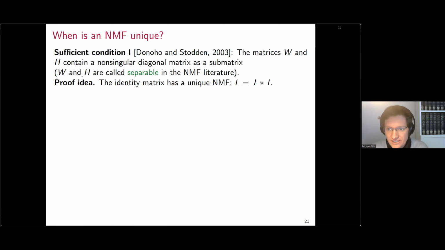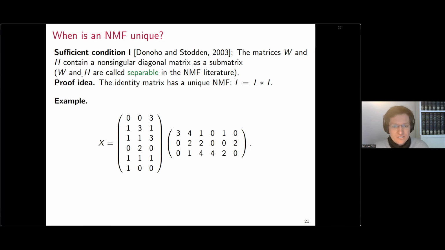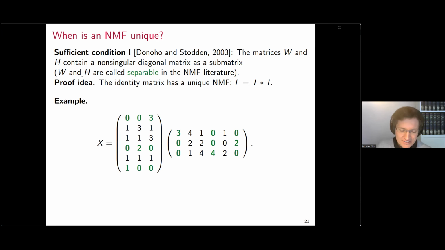Of course, you can use diagonals also, but because the identity has its columns as the unit vectors, which are on the border of the non-negative orthant, you cannot reconstruct a unit vector using something else than a unit vector because of the non-negativity constraints. So for example, if I give you this factorization and I ask you is it unique, you can look for diagonal submatrices. In this case, of course, I constructed it in a way that it holds. So this particular factorization is unique because W contains the identity matrix as a submatrix up to permutation and scaling, and similarly for H.